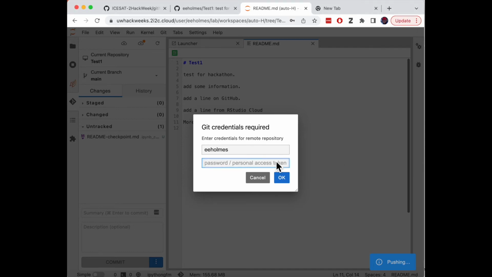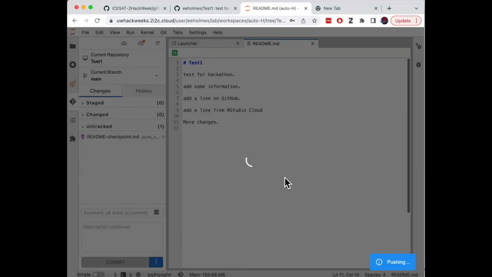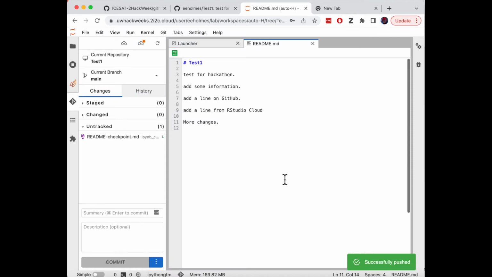So I have to do this again. All right. So it should be pretty obvious that it can be really irritating to have to constantly put your username and a token in there every time you want to push. So you don't want to do that.